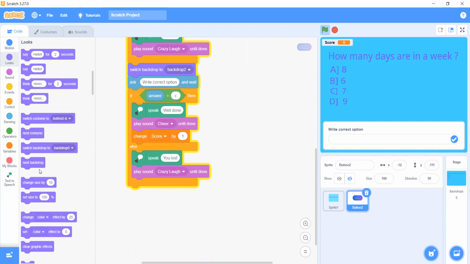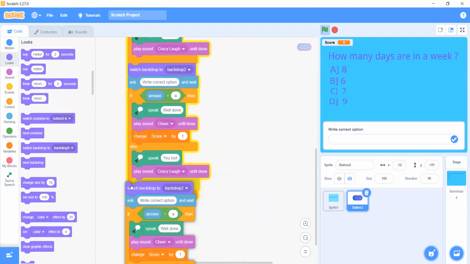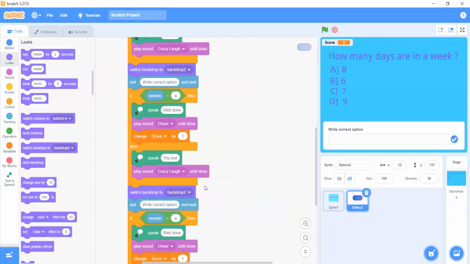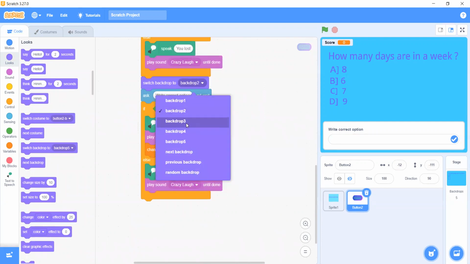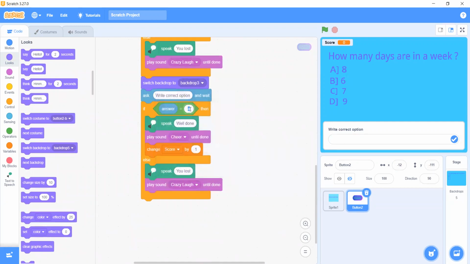After that, here answer A. Feed it in and then left click on duplicate and put it below. Now change this to backdrop 3 and erase this. And my answer is D. So I'm going to fill that.